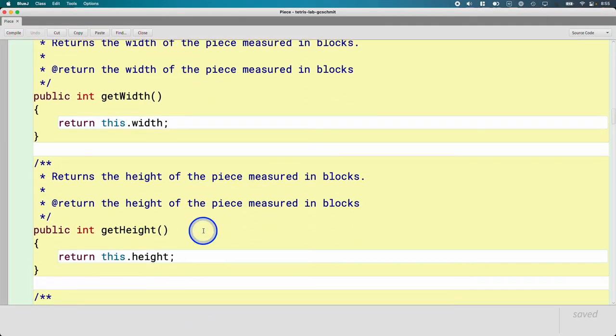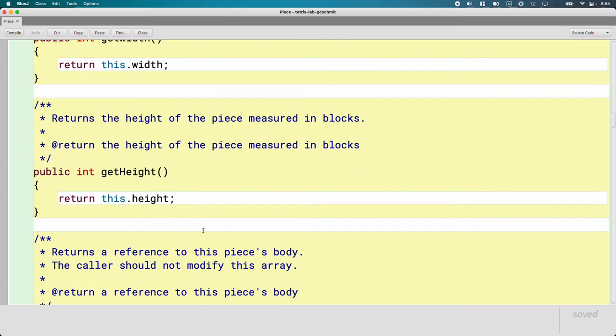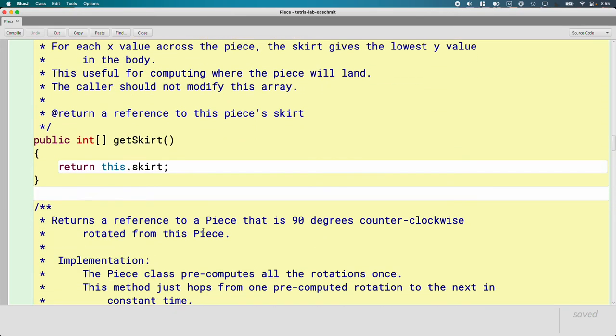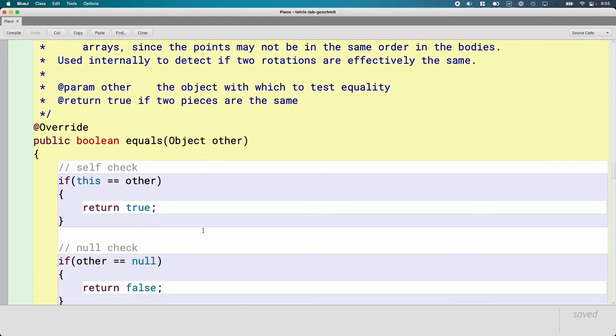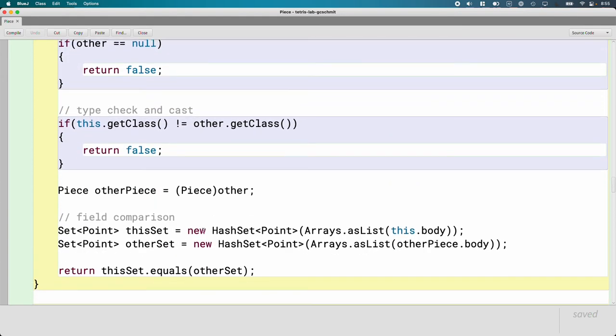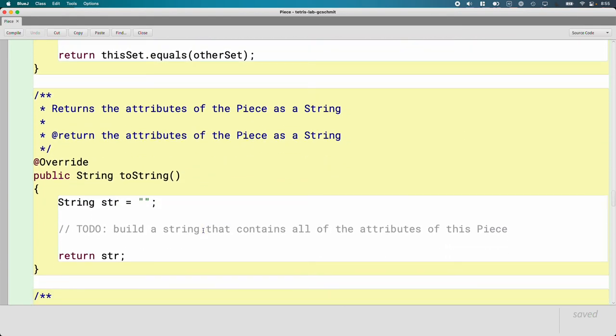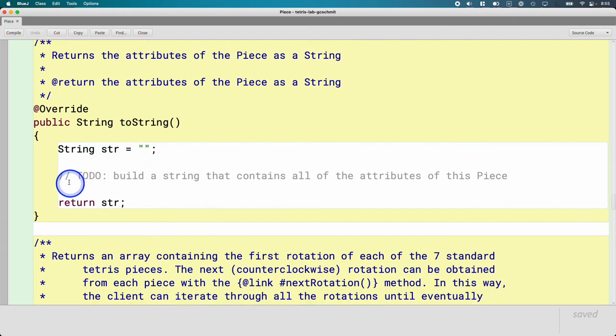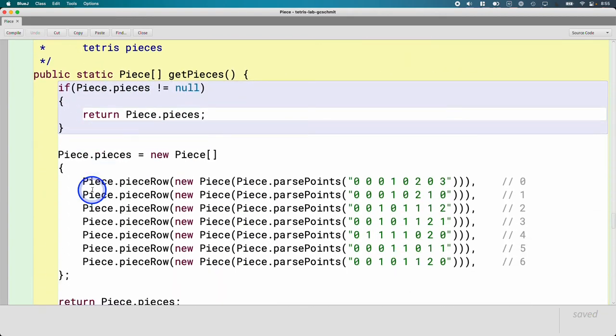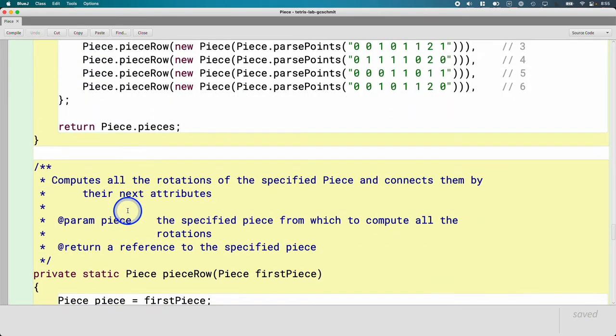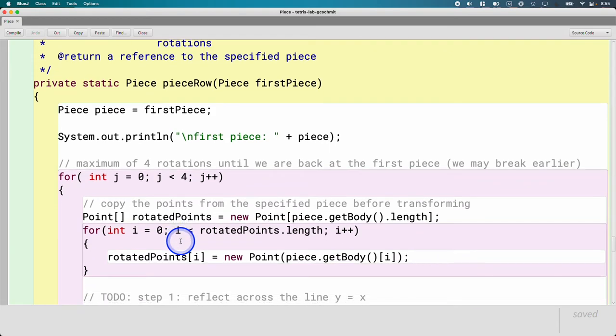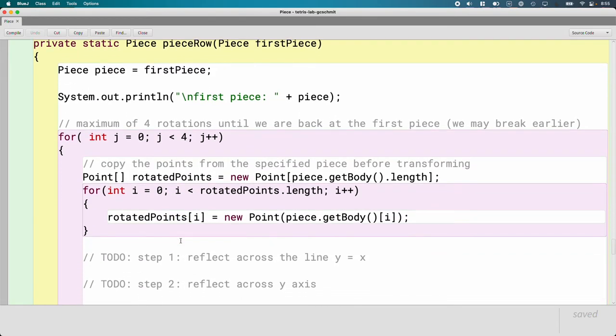So most of the rest of this code is already written for you. These are the accessors. You don't have to write those. You don't have to change any of that. I wrote the equals method because it's a little bit beyond the scope of this course. You'll have to write the toString method. You've done that before. That's not too bad. And you'll have to write the piece rotate method, which is the algorithm to do on paper.